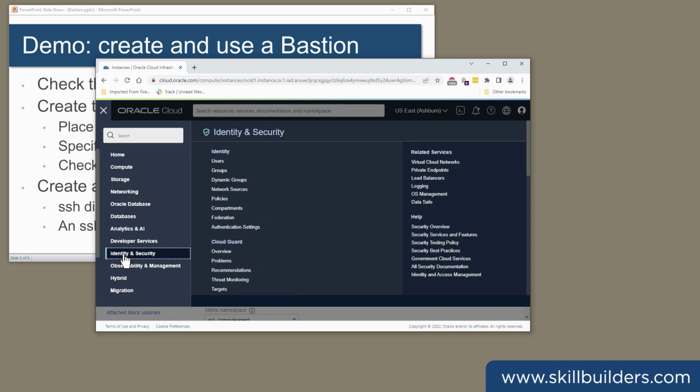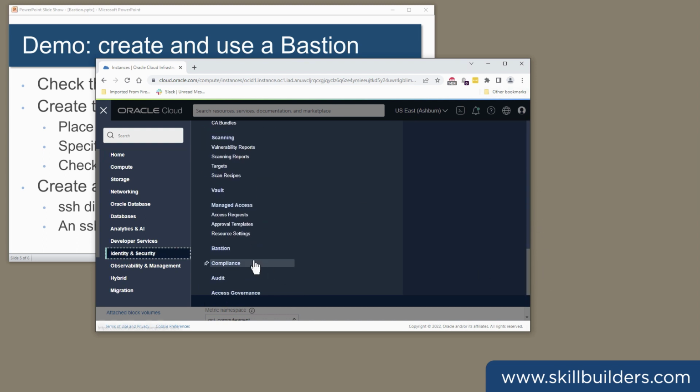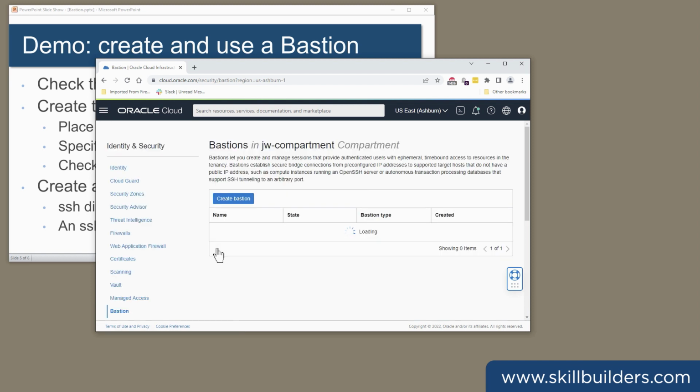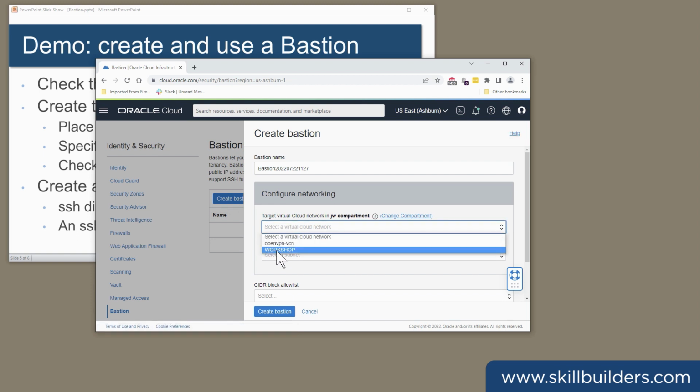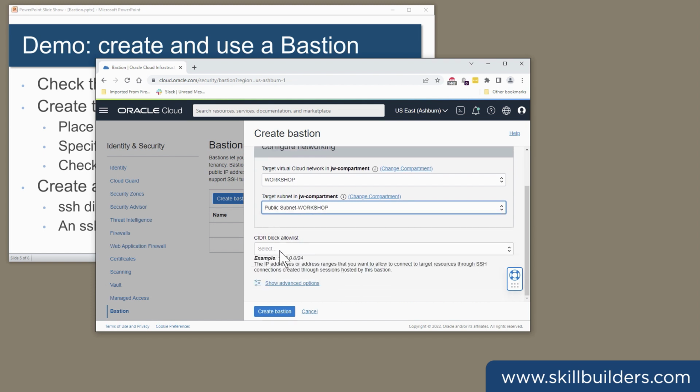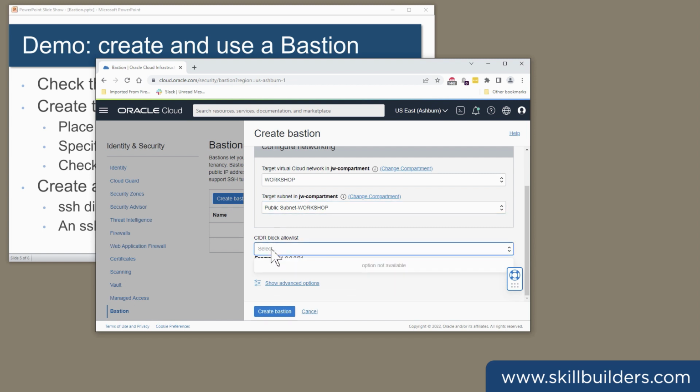The Bastion lives in identity and security. Down the bottom, Bastion. And create Bastion. I'll put it on my workshop VCN and select the public subnet. The CIDR I'm going to give it, you can be as strict as you like on this. For simplicity, I'm going to let anyone on the internet connect to it. That means I'm relying purely on the IAM security to control who's allowed in.